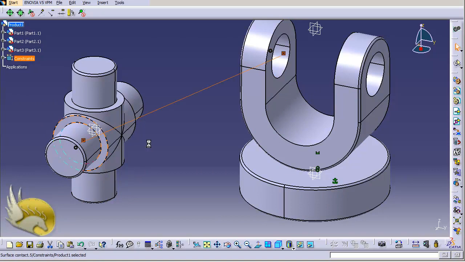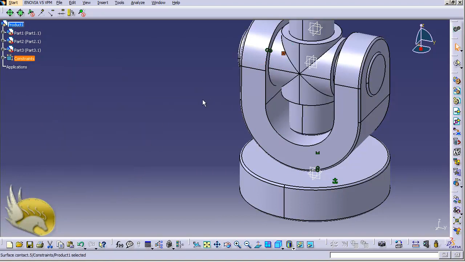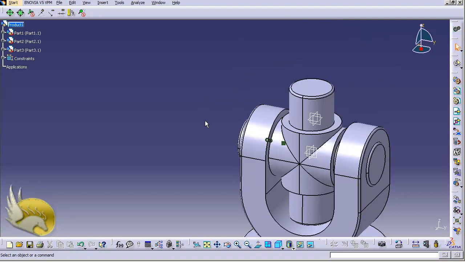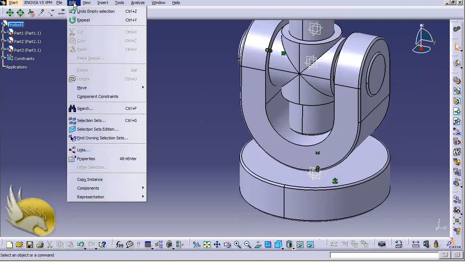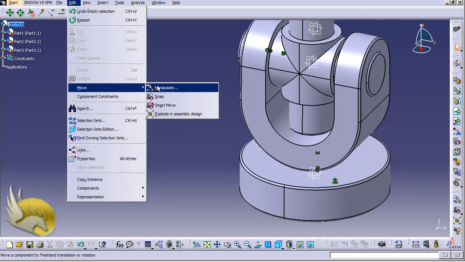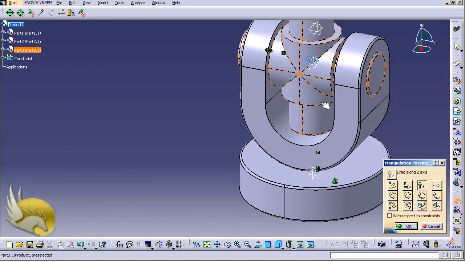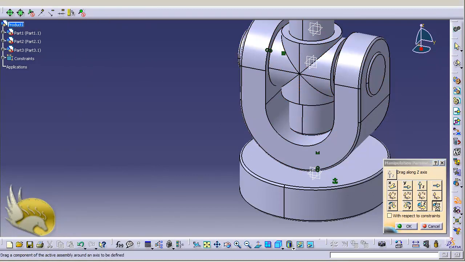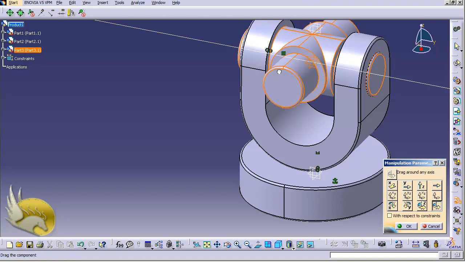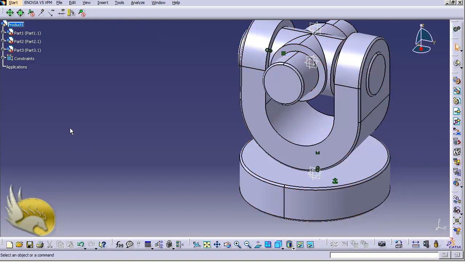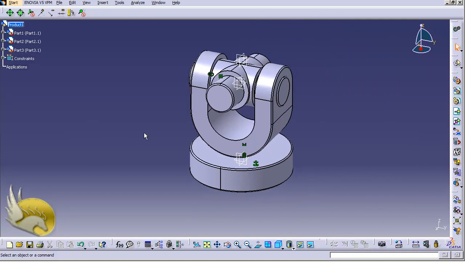Now I press Ctrl U. Now you can see that it is in its right place. Okay, I want to rotate it. So I go and click on Move, Manipulate, and I want it to rotate along one of the axes. So I select this axis, and I want this axis of this body, and now you can see that it is rotating nicely. Again, I can press Ctrl U to make sure that everything is consistent.